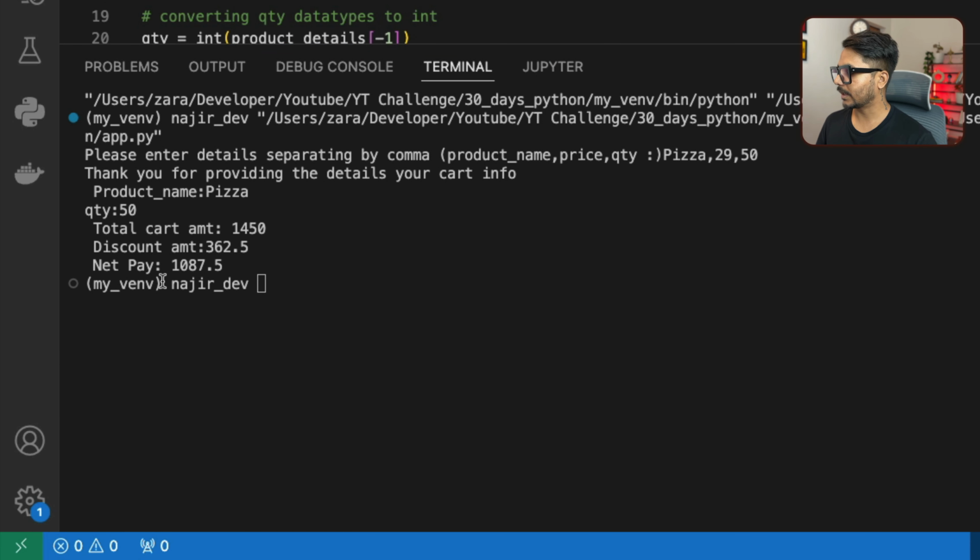Okay, it says thank you for providing the details, your card information. So the product name we have pizza, the quantity we have 50, so total cart amount which is 1450, discount amount you can see 13625, and the net pay which the customer needs to pay 1087.5, and yeah, that's it. So that means our function is working. So let's go ahead and build the rest of the logic.